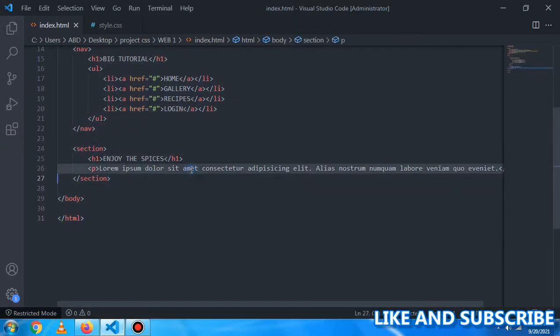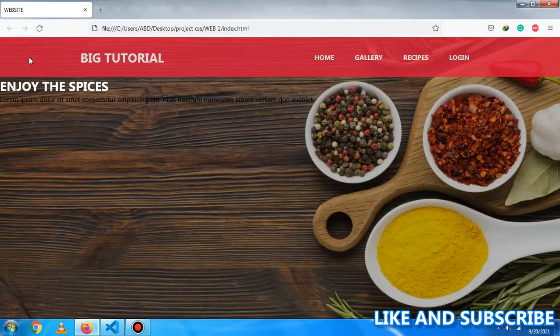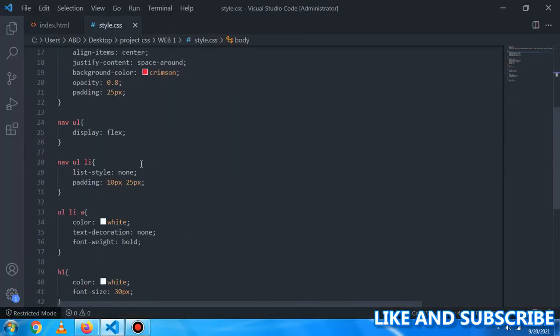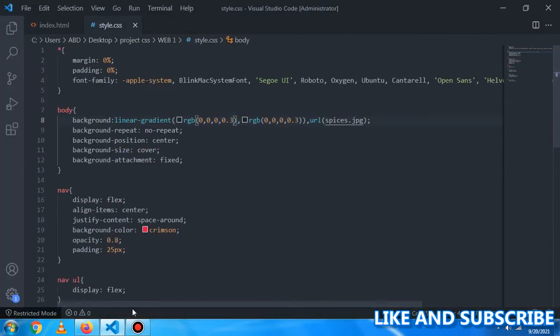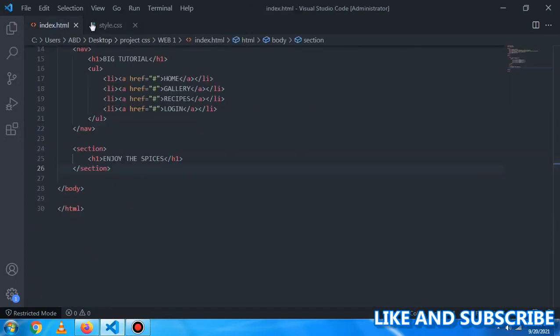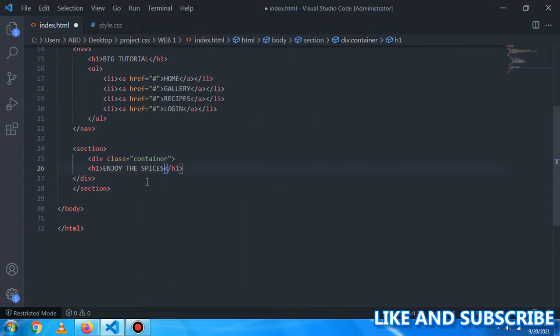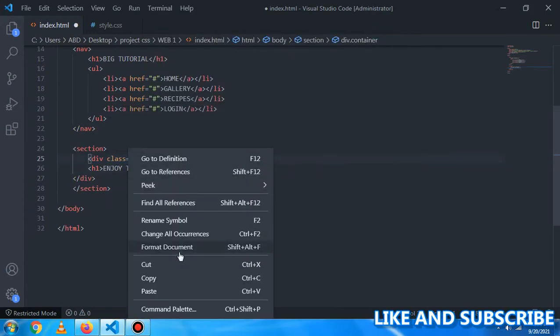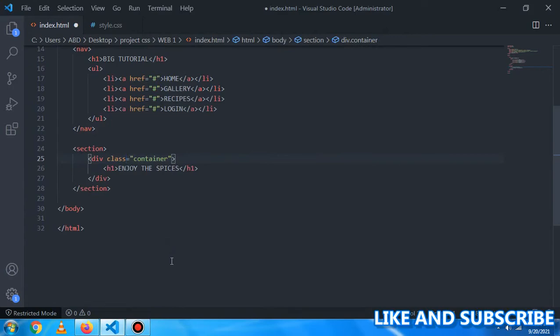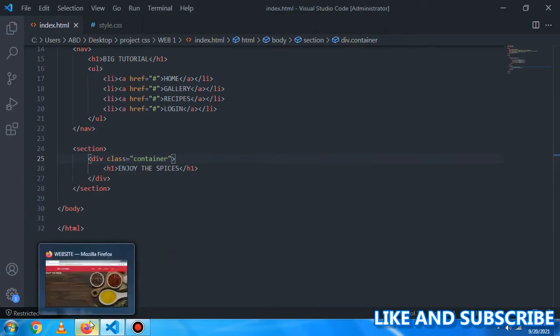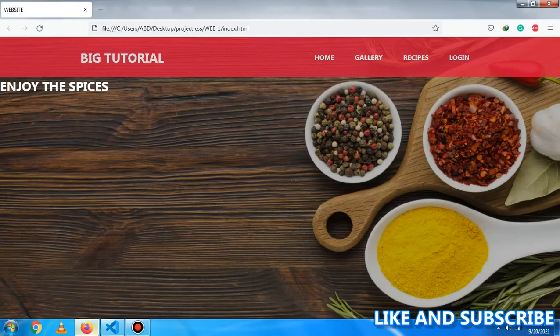So let me remove the paragraph, and let's fix this one. We shall make this enjoy the spices centered. H1 enjoy the spices. Then we create here a container and inside my container I'm going to put this header. Then we format the document, save it, and nothing will change, but we are going to change it.